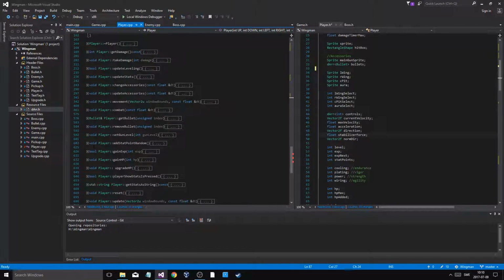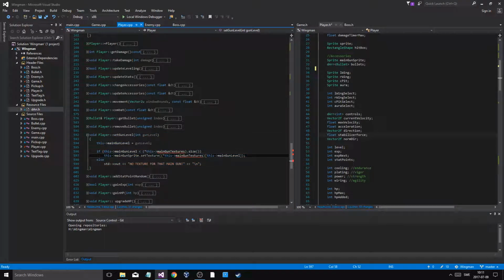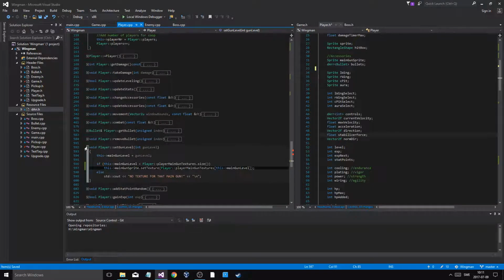Now, I'm not sure which ones the issues are in. I think set gun level. Here we go. Main gun textures dot size. Player main gun textures dot size, main gun sprite set texture, player main gun textures, and then at that, boom, okay, we're good.